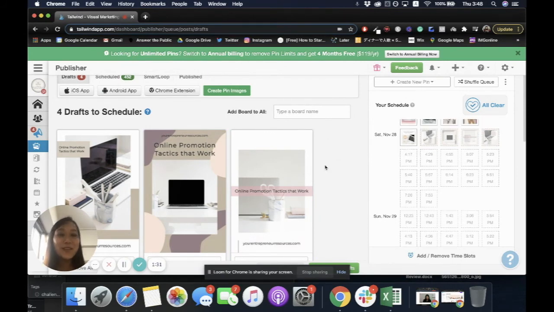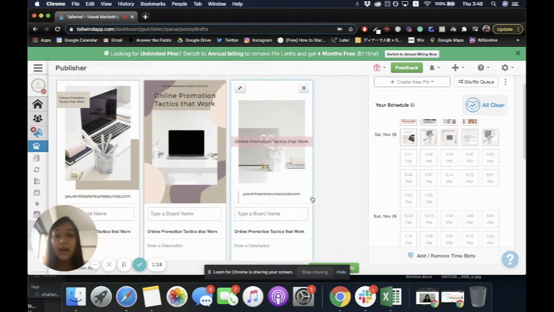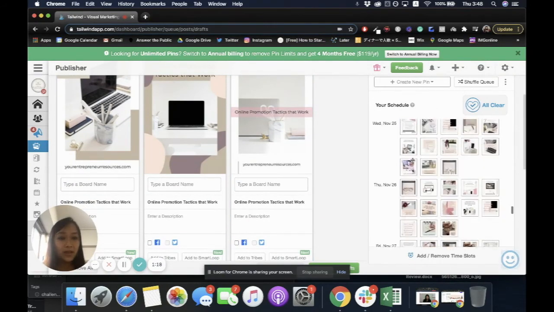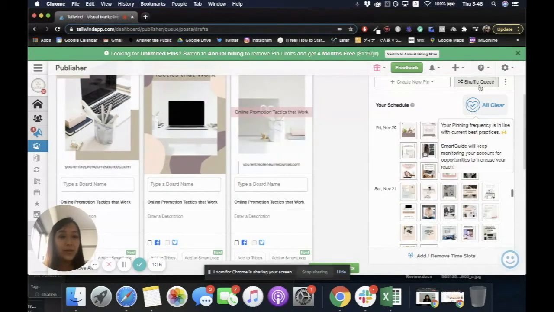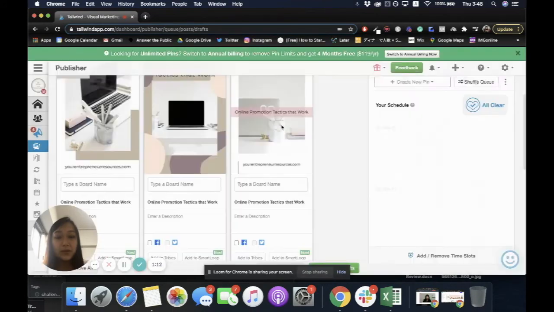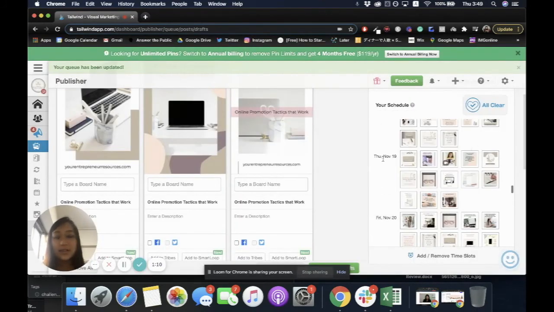Another really amazing function that Tailwind has is that you can shuffle the queue. So whenever you're going to post, say, 4 pins, like what we're doing right now, about the same content, you can shuffle them up so then they wouldn't be posted at the same time. So I'll just show you quickly. These are all my Pinterest pins for the coming month. And if you just click shuffle, they're all shuffled, just a click of a button.